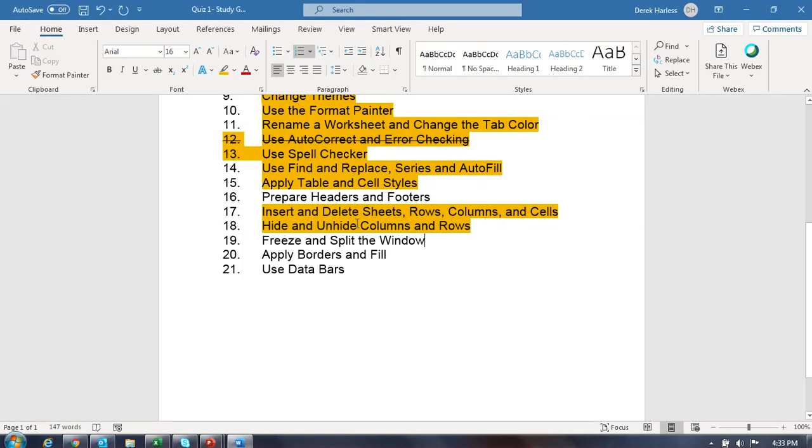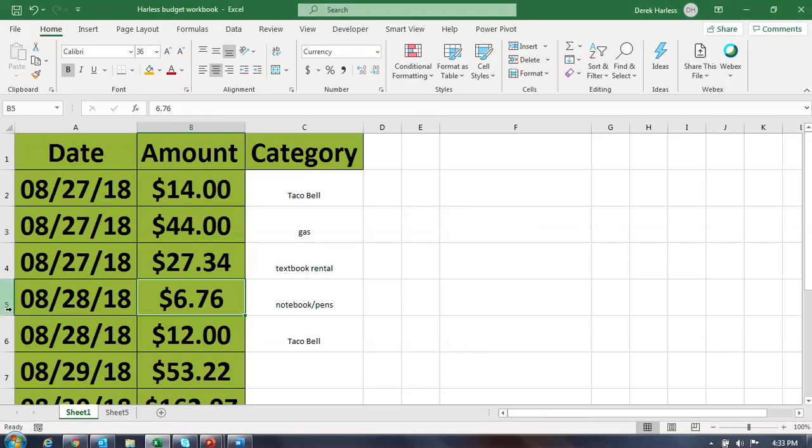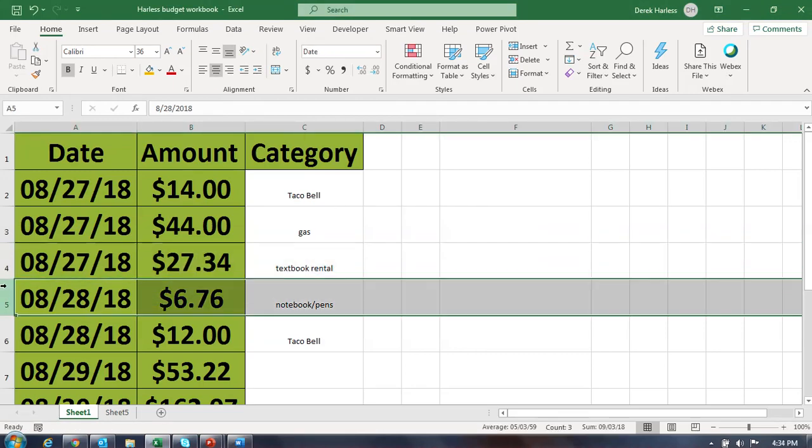So that is hiding and unhiding. Freezing and splitting a window. This is for when you're working with large volumes of data. So you select where you want to freeze or split the window, and this makes more sense. You often see frozen windows when you scroll through websites.